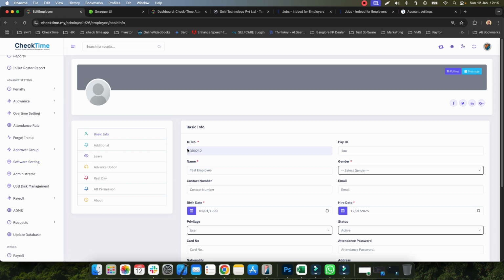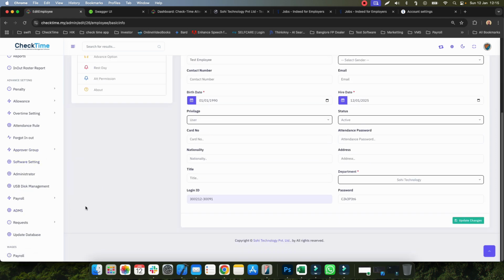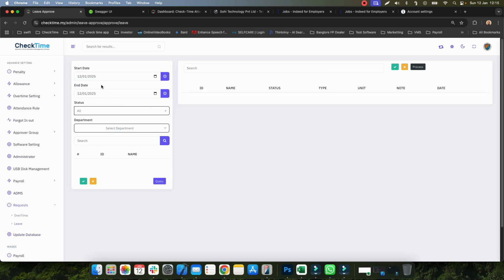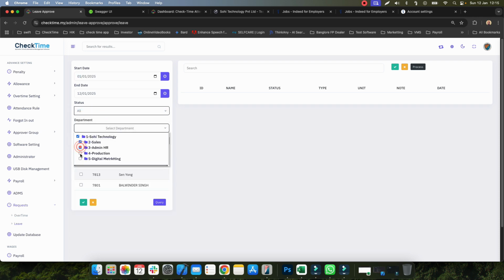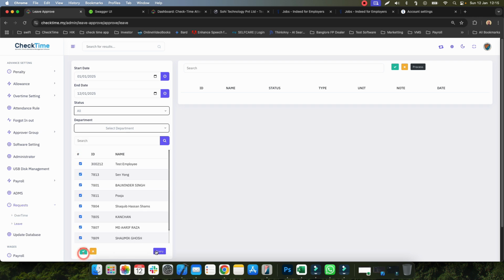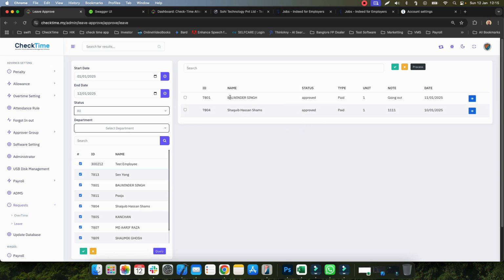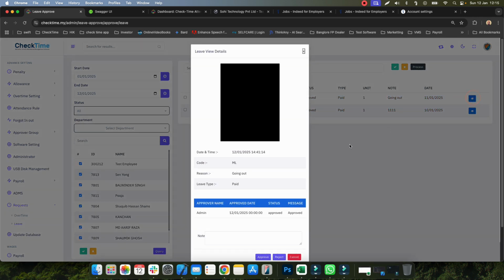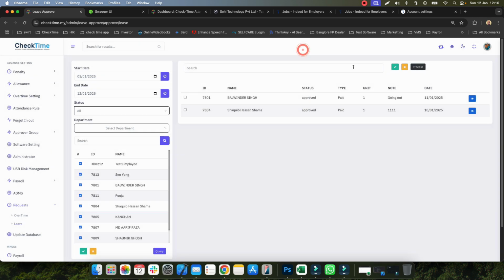If you are HR and not using a mobile phone, you directly go to the request sidebar, leave request. When you go to leave request, you can search by date from here, 1 to until which date, all approvers, or which department you want to search. Select all employees, query how many requests are here. So you can check from here. If any pending request, you can go from here and check. If it is an approval request, you can check from here, it is already approved, or you can give your own note here. Okay, this is how you use the CheckTime leave system.